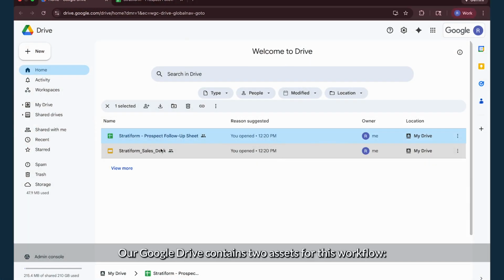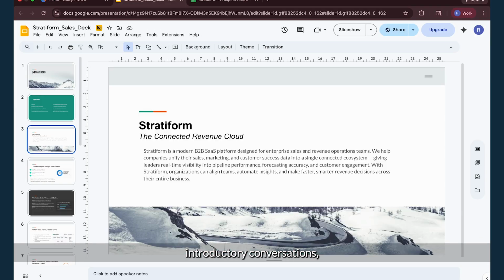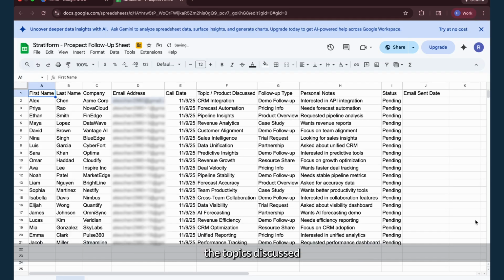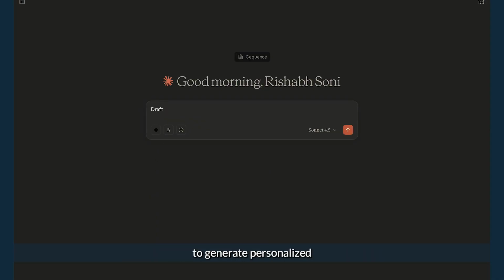Our Google Drive contains two assets for this workflow: the Stratiform sales presentation used during introductory conversations, and the prospect sheet which lists each contact, the topics discussed during the call, and any follow-up notes. With these sources ready, we can now ask the system to generate personalized follow-up emails for every prospect.